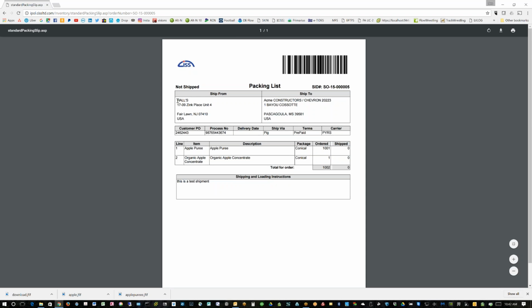In this case, I made one up that we're shipping from Hall's warehouse, and we're going to ship it to Acme in Pascagoula, Mississippi. There are two lines on the order: apple puree, they ordered 1,001 units, and apple concentrate, they only ordered 1 unit.